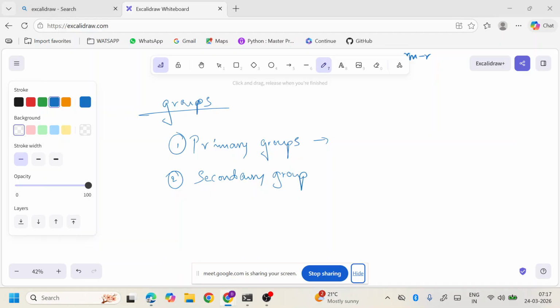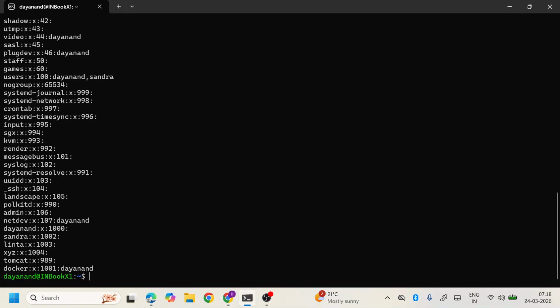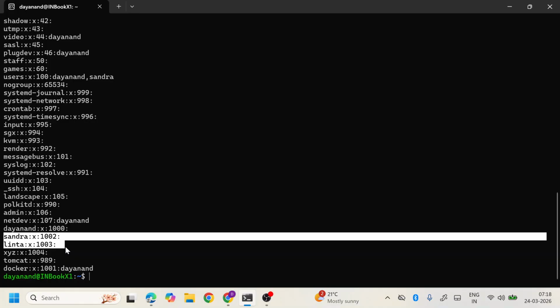So before showing that, let me go here and run the command cat /etc/passwd. This is the command to list the users. Am I correct? Yes. So you can see the user Sandra is there, user Linta is there. Now if I do cat /etc/group, this is the command to list the groups. You can see with the same names there are also two groups, Sandra and Linta. So these are the primary groups for Sandra and Linta.